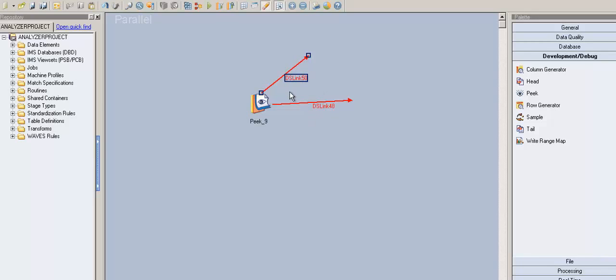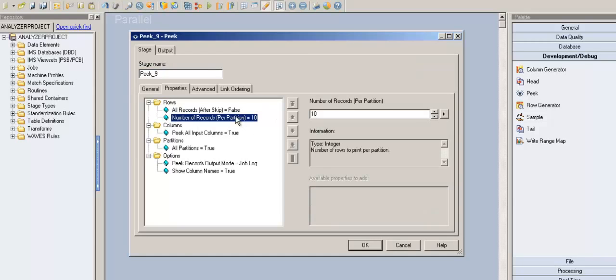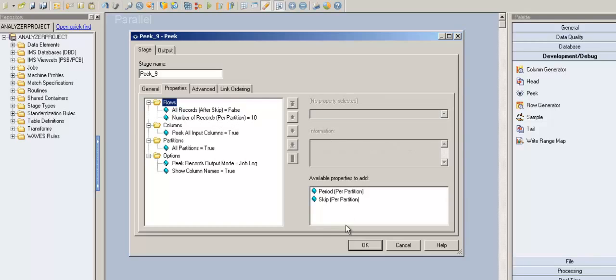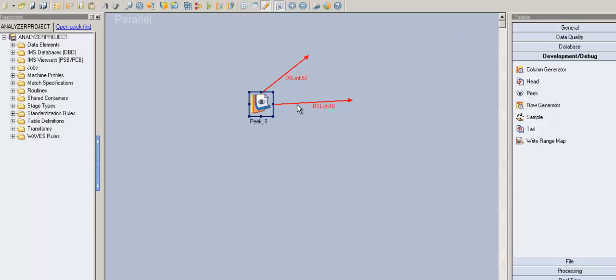Let's say you have 10 records. The number of records per partition is 10, so on the whole you'll be having 20. But you have this property to skip per partition. So let's say you skip 4, so obviously it's going to be 6 per partition, so it's going to be 12. So you're interested in seeing only 12 records on one link.